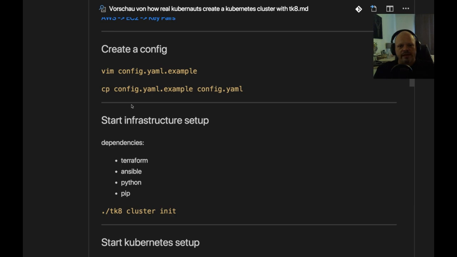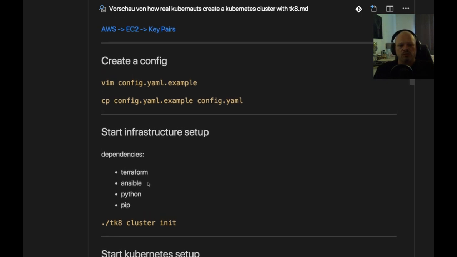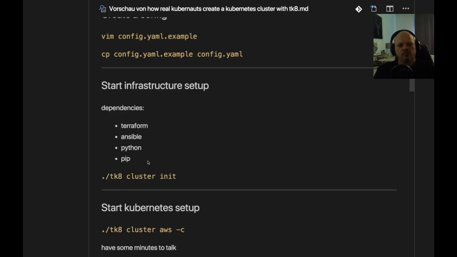To start the creating of the infrastructure, you need some tools. You need installed on your OS Terraform, Ansible, Python, and pip. The tool is working on Linux and Mac. Now the first command you need to use is tkcluster init. This command will download Kubespray and install with pip some other dependencies.